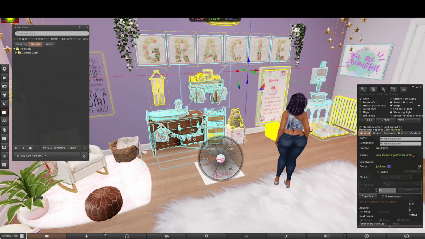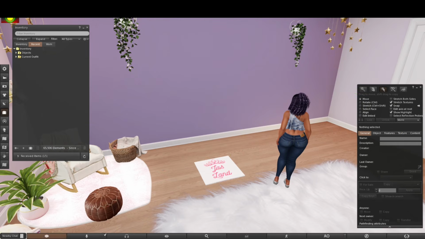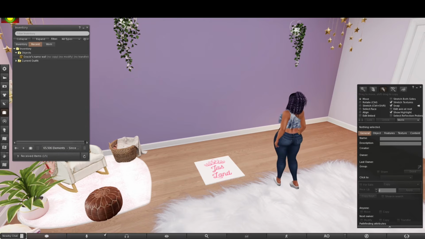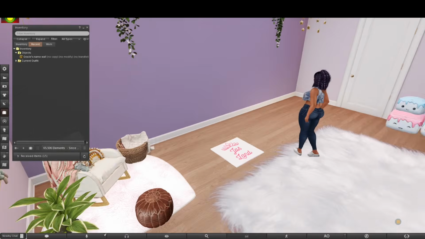Okay, so now I'm going to right click on this. I'm going to click take, and then I want to take it combined. I don't want to take each item separately. I want it all combined, so I'm going to click on that, and there it went, and it took it in here. Gracie's name wall. See that? Now I'll show you how it looks.